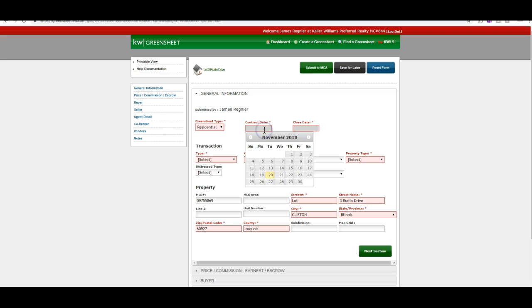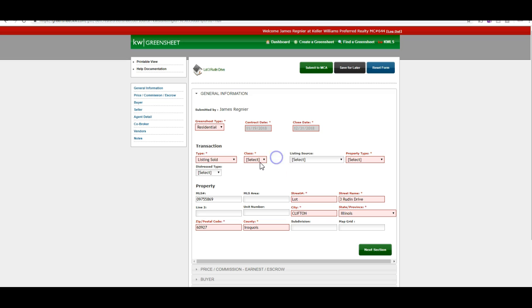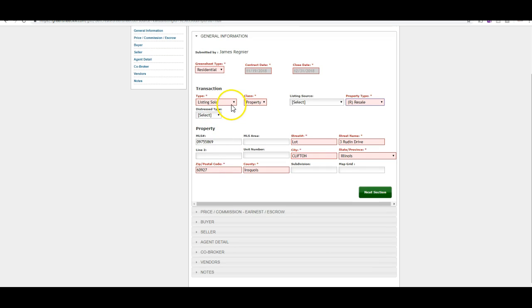In this case, we're going to put the contract date in as yesterday, and the closing date as December 31st. Our transaction type will be listing sold, and our class in this case we're just going to do property, as if it was a normal house. It's just a plain old lot. For property type we can say lot, but most likely it'll be a resale. Occasionally you'll have a lease. If it's not distressed, we don't have to do that.